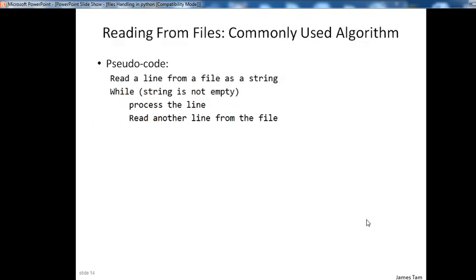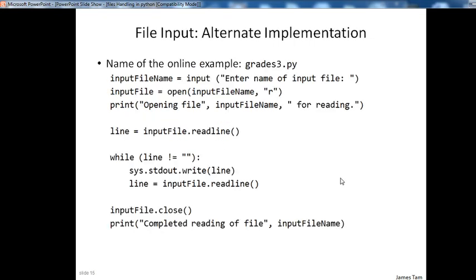Then the next point is reading from files, a commonly used algorithm. What type of algorithm is used for reading from a file? That is pseudocode. What is pseudocode? Read a line from a file as a string, and while the string is not empty, which is mandatory using a while loop, process the line and read another line from the file.